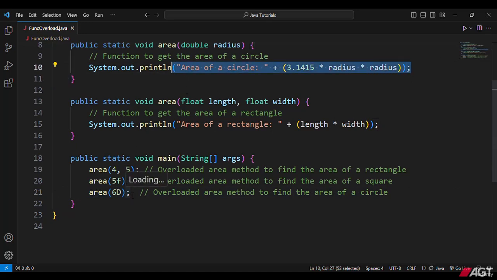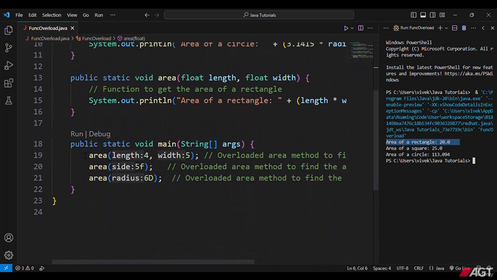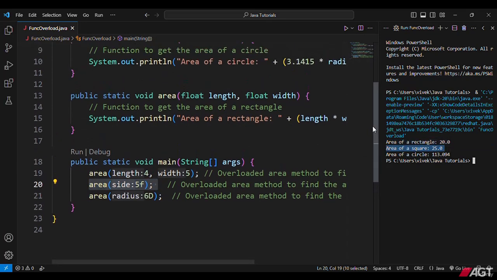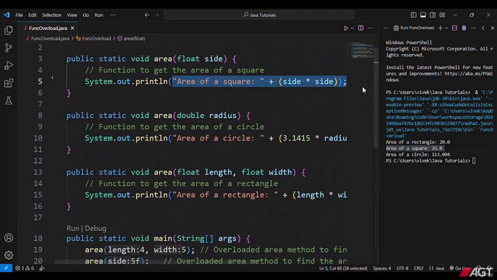If I go on executing my code, I can find that the area of a rectangle is 20, which has been calculated using 4 into 5. You can find that this text has been printed, area of a rectangle. And the next one we have passed is area 5f, that means we have passed one float. So this is the side, so it is calculating the area of a square. The area of a square is 5 into 5, that is 25.